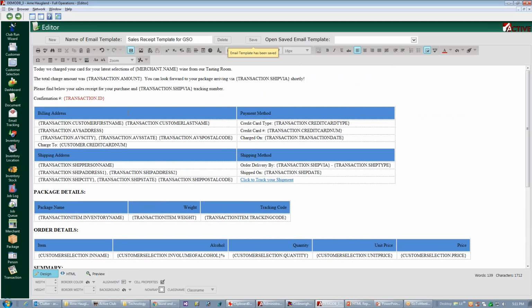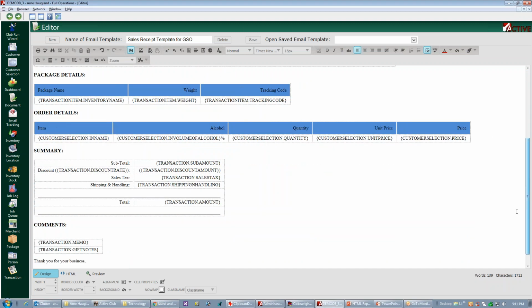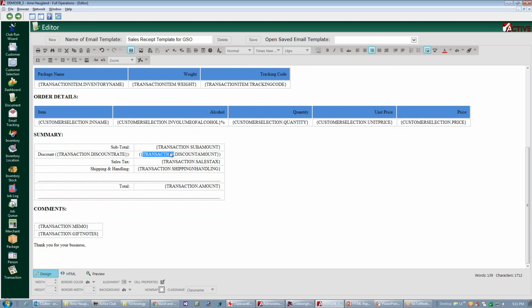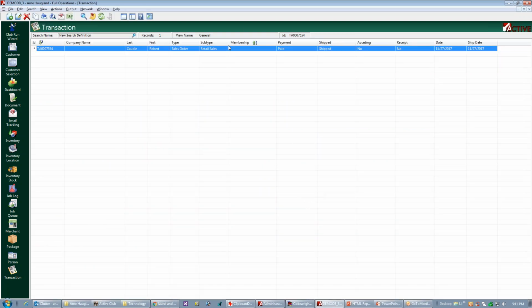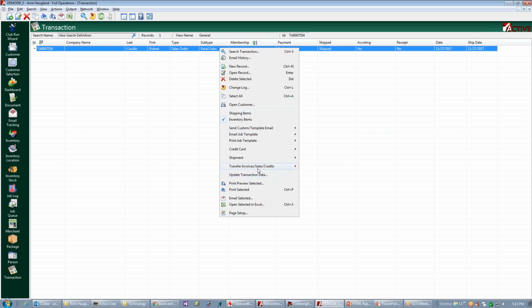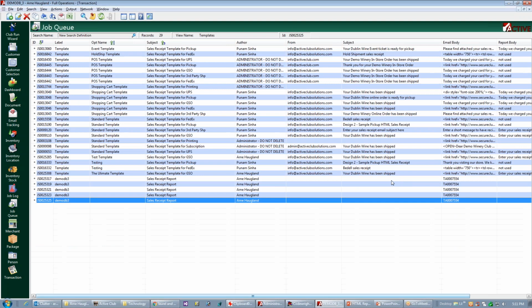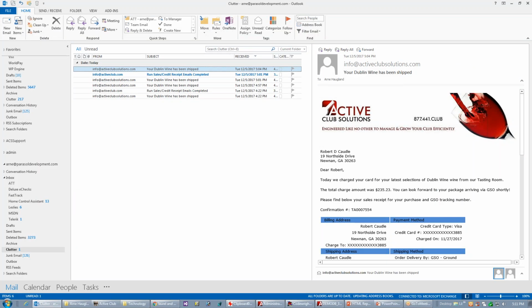The only thing I don't really like about it, let's send our, well, we needed the discount to be red. So we'll pick the same red color we used before. And save it, and let's have a look at what it looks like when we send to ourselves. Alrighty, job queue, sales receipt, sample. Count to 10. There she is.